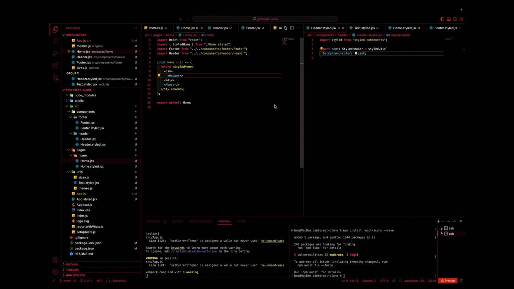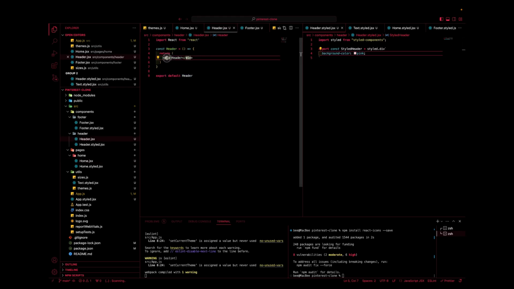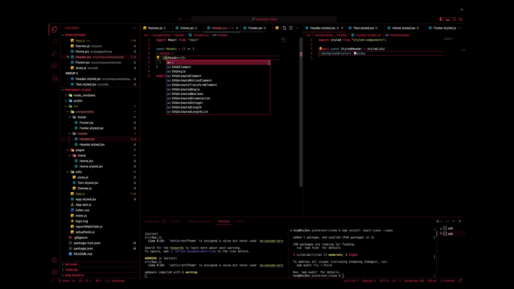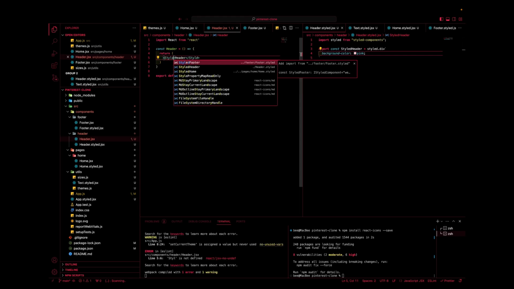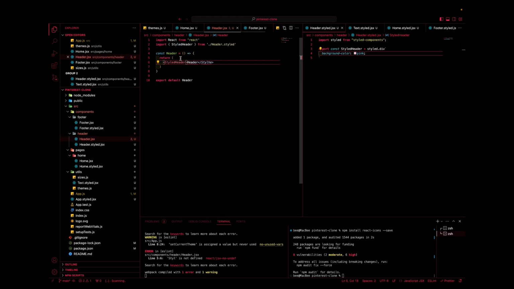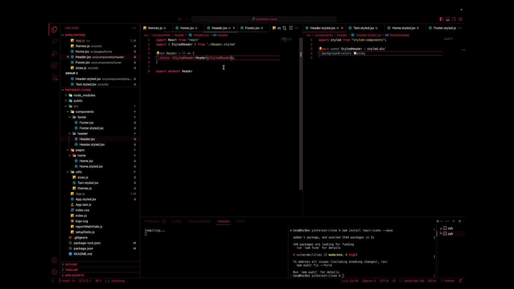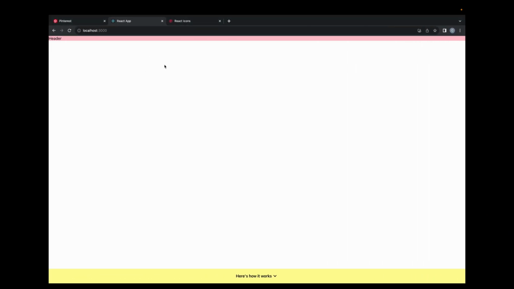Doesn't seem to work. Why is that? Okay, if I go to the header components, it's because we didn't replace this div with our styled div. Sorry, styled header. Good. Just replace the closing tag. That's good. Okay, this should work. Nice. Okay, so this is looking good.